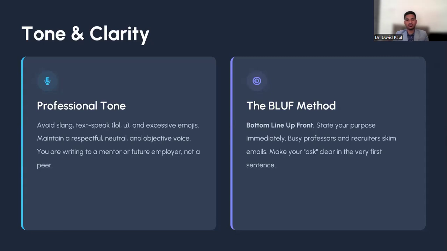Moving on to tone and clarity. Two things I've outlined. One, the professional tone, that is, avoid slang, text speak, and excessive emojis. It's better to avoid emojis completely. Maintain a respectful, neutral, and objective voice. You are writing to a mentor or future employer, not a peer or a friend.